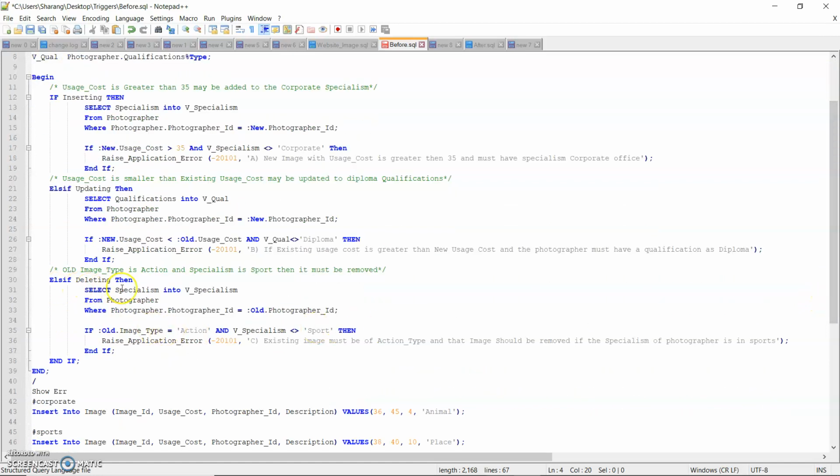Here I am deleting. I have selected specialism into the variable from photographer, where photographer ID is the old photographer ID. So if the old image type is action and specialism is not in sports, then it must throw the error: existing image must be of action type only, and it should be removed only if the specialism of the photographer is in sports. So I will run this command in my SQL prompt.